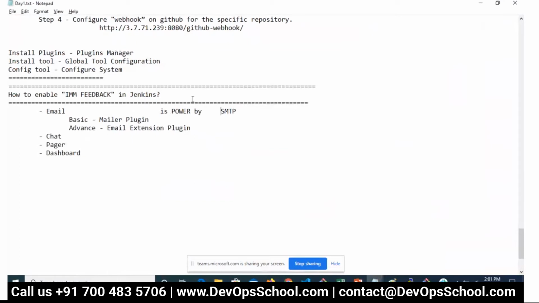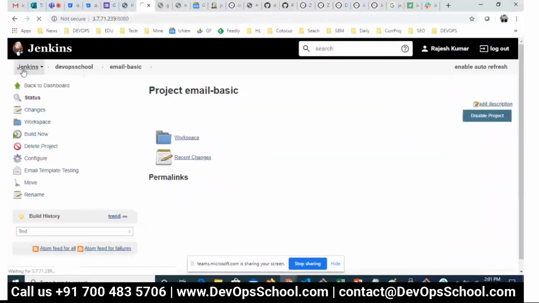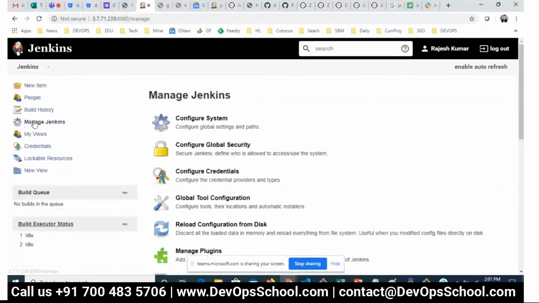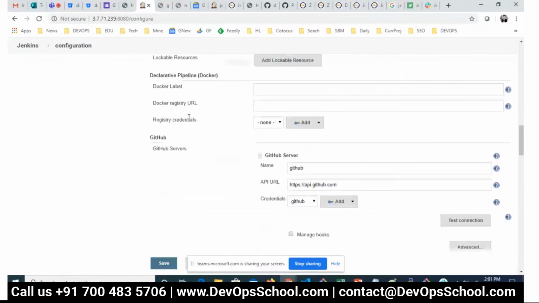So how do we set up SMTP? For that, I will just leave it as it is. Go to Jenkins. Any options which you want to configure, not install, configure: Manage Jenkins, Configure System. Click on it, and again you will find so many options. Don't get lost. Stick to your goal. I need SMTP.